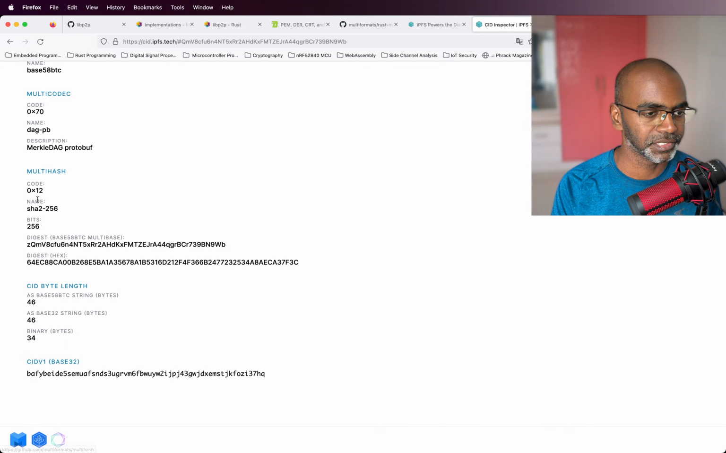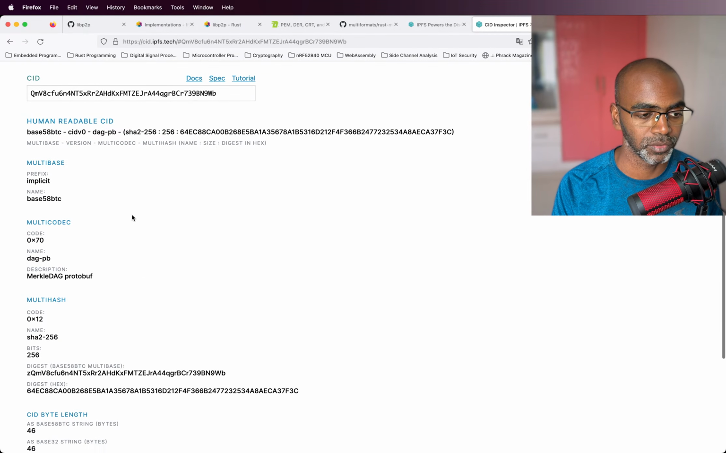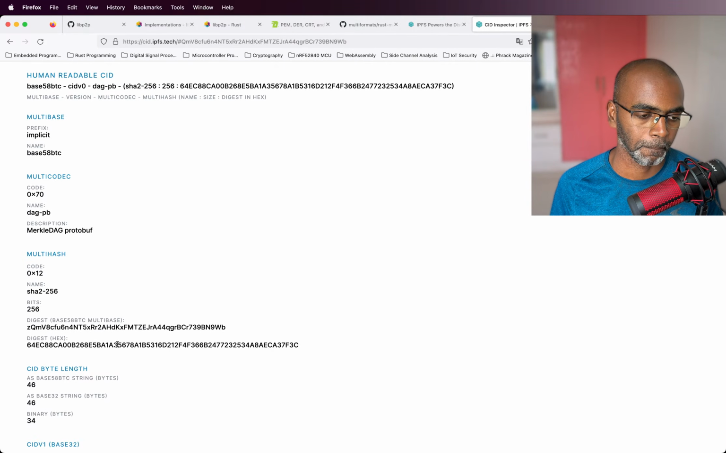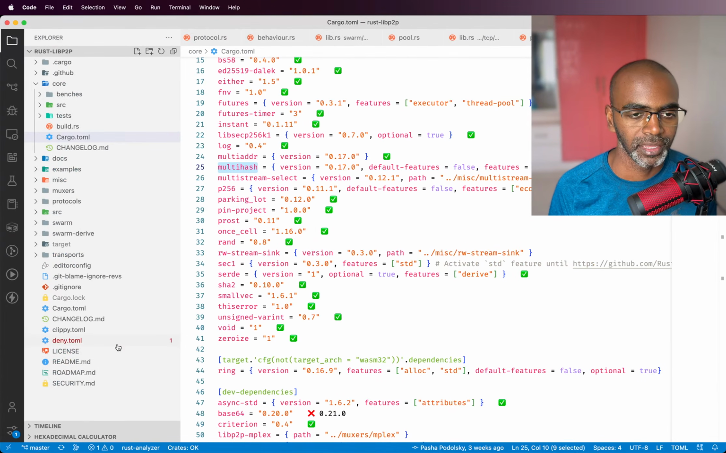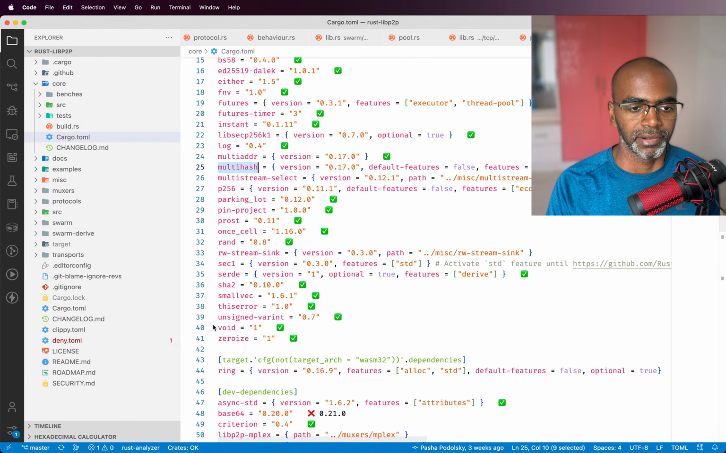So if you look at multi-hash, when this entire string was decoded, we got a multi-hash value that said code hex 12, which basically is SHA-2 256, meaning 256 bits. And the digest value was this, which if you were to decode from base 58 to hex, you would get this. That's basically a multi-hash, right? Okay. All right.